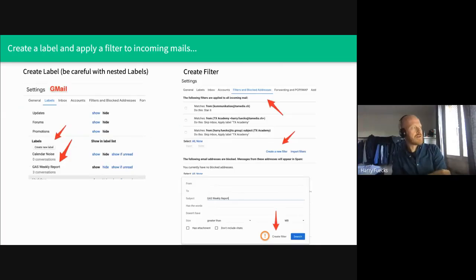Now in Gmail, you need to dig into the settings in your Gmail in the browser. And while I was doing this, I just realized how ugly and inconsistent Gmail settings have become. It looks like one of those bits of Gmail that's just grown over time with not much consistency. But anyway, the first thing you do is create a label. I created a label called GAS, Google Apps Script Weekly Report. You'll find that button on there.